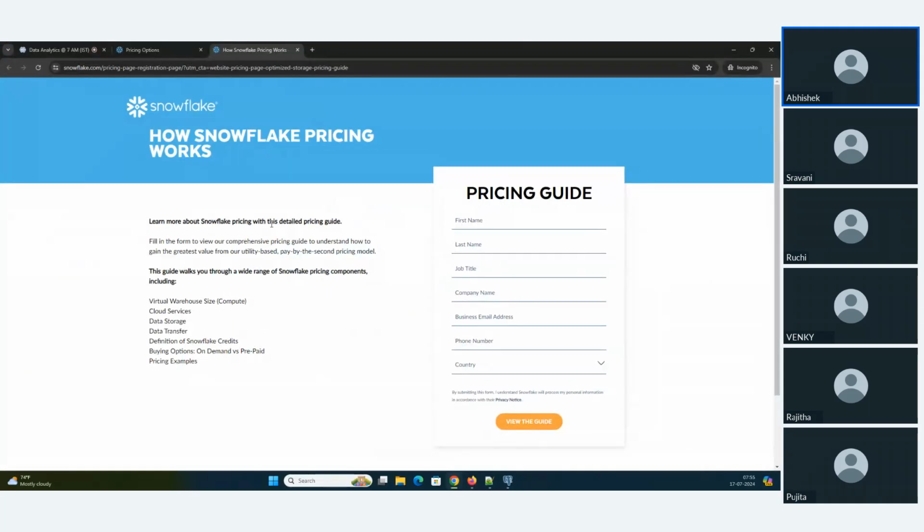So suppose your company is buying Snowflake. How does Snowflake price them? Based on the warehouse, cloud services, data storage, data transfer, definition of credits, prepaid versus postpaid, and then the pricing examples. As I told you, the more data and tables you keep, the larger the warehouse size you need. Larger warehouse, in simple terms, means multiple systems connected.